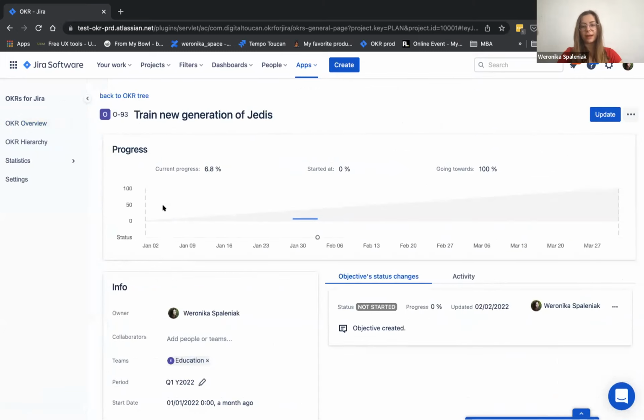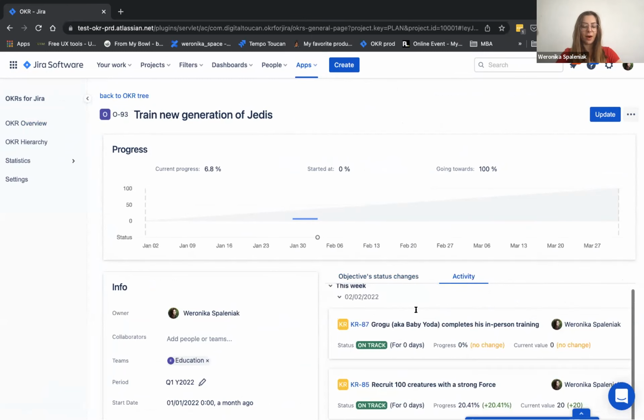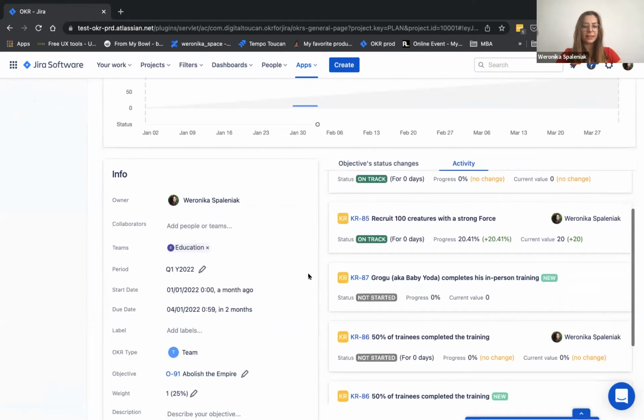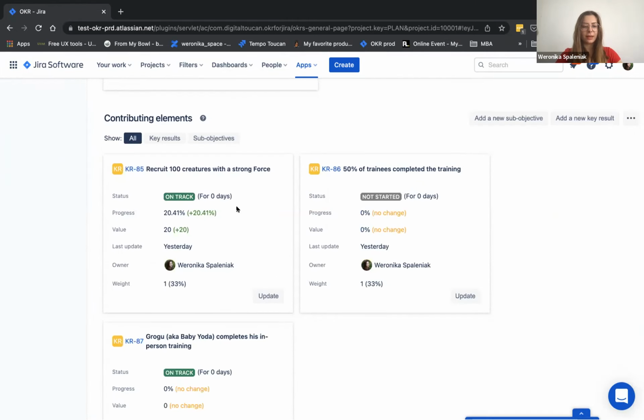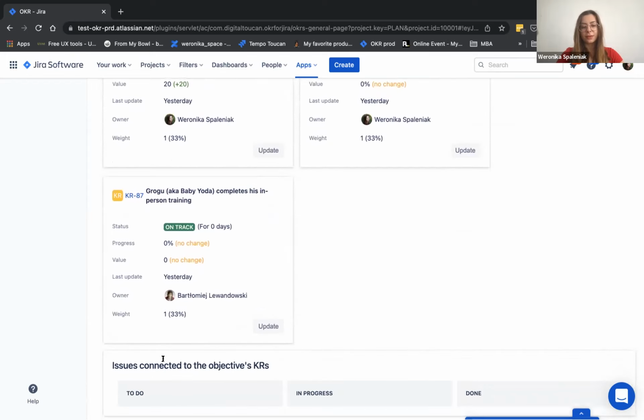So here you can track the progress on the progress chart. You can observe the status changes. And for the objective, you can also observe the activity of the key results. You can also see every contributing element to the objective in here with their basic data like progress and value. And then you'll be able to see issues connected if there were any.